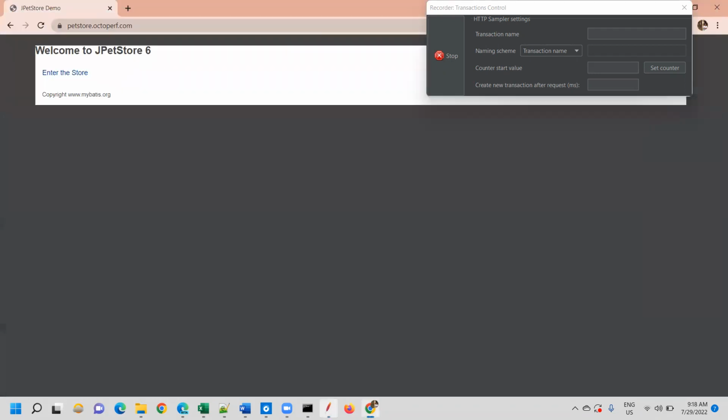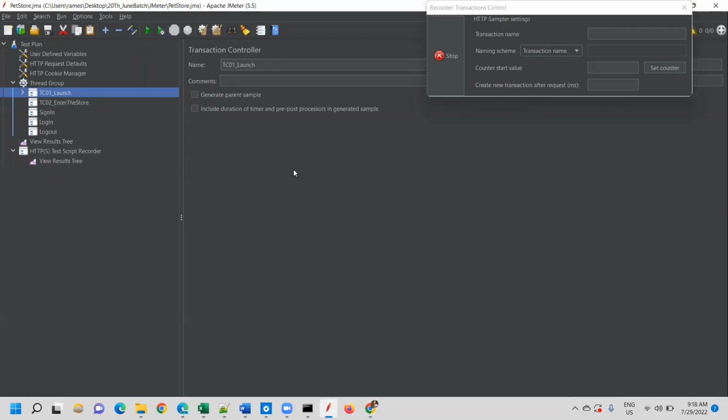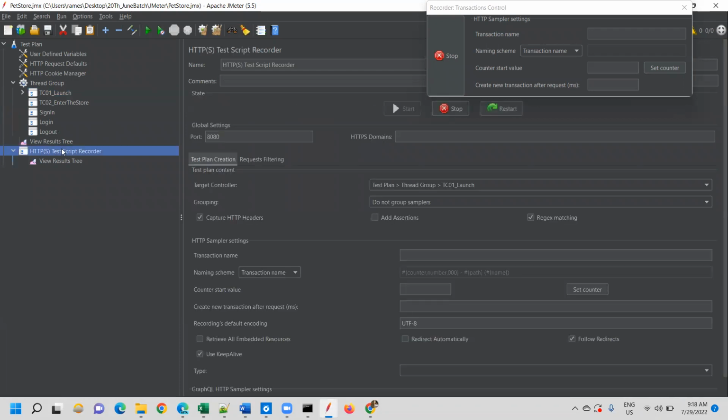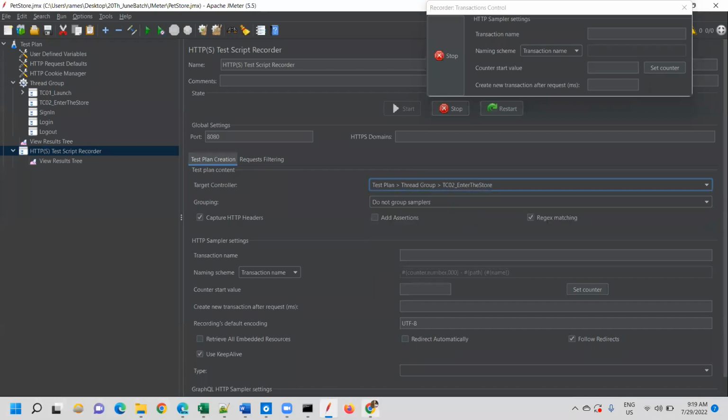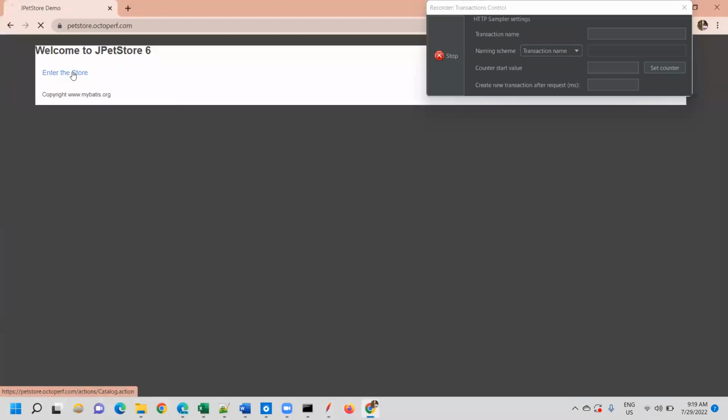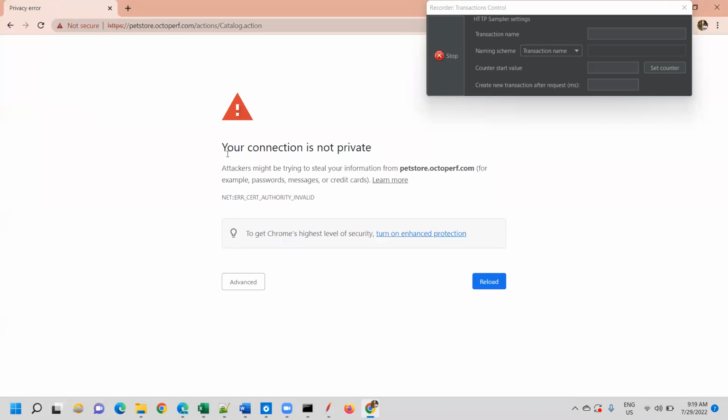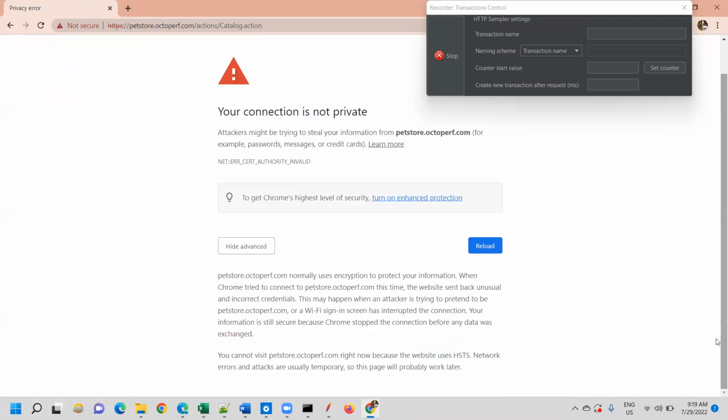Let's go to JMeter and change this controller to enter the store, right? Enter the store. Yes. And your connection is not private. Let's click on advanced.